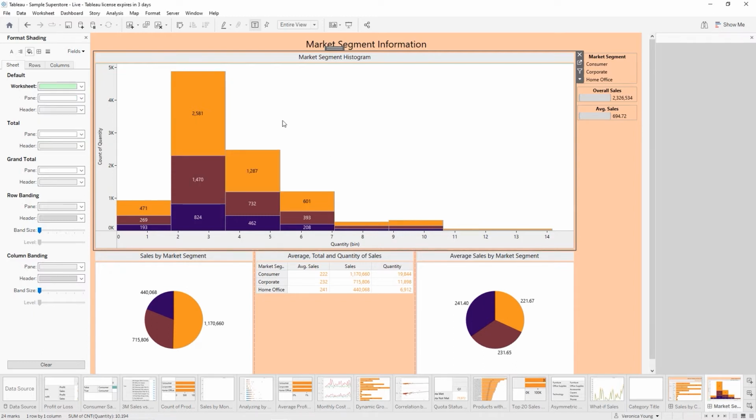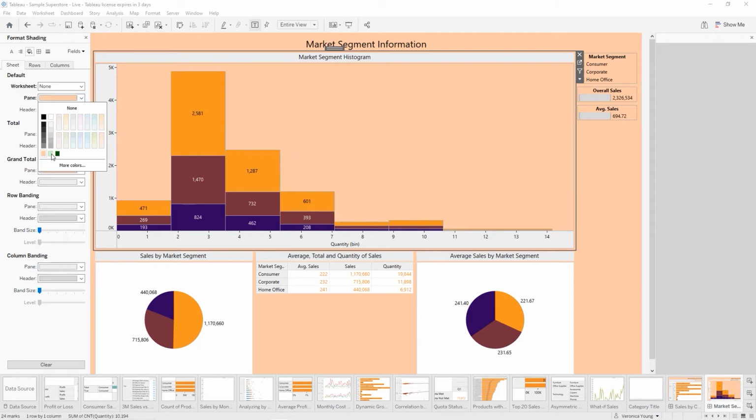And you're not seeing it because the worksheet is actually on the dashboard, right? So I'm going to go back to none on that. And so I'm going to try something else. I'm going to say, well, can I shade the pane? And let's see what happens there. And so now it's blending too much into the background color of the worksheet.